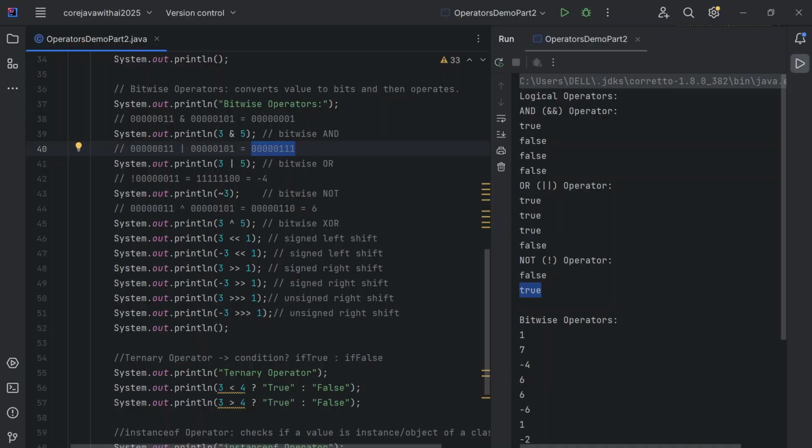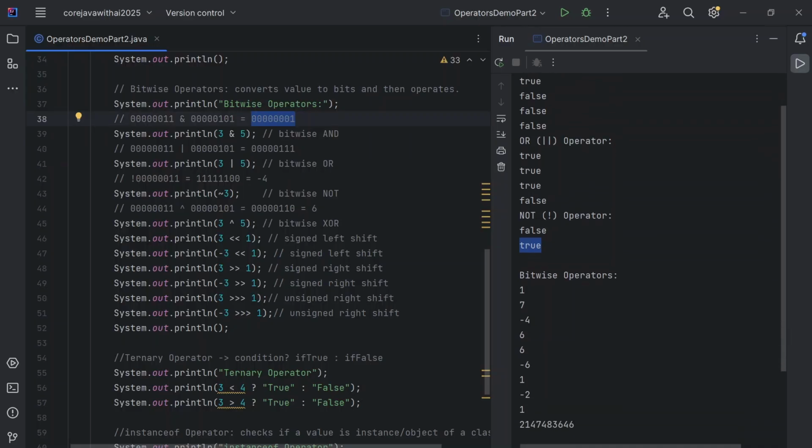Here the result, in decimal, is known as 1, and from binary to decimal, if you see 3 or 5, it returns this, and this is actually 7. So this is the binary representation of 7, so the output is again 7.